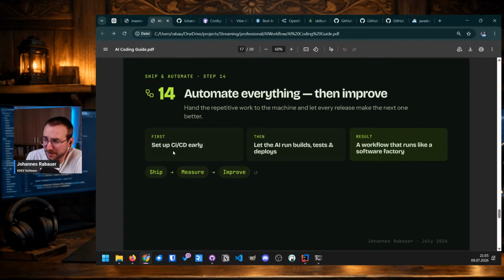But you should have a CI/CD pipeline, of course. That's always something that's really, really nice to have, if you just do a push or do a merge, and then everything is just deployed. Let the AI run builds, tests, and deploys. But about the deploys, I'm not that sure, actually. I think I should delete this.